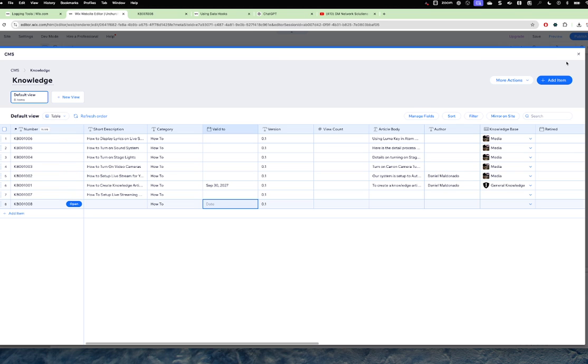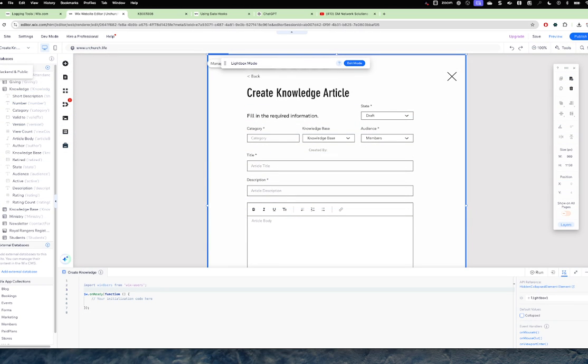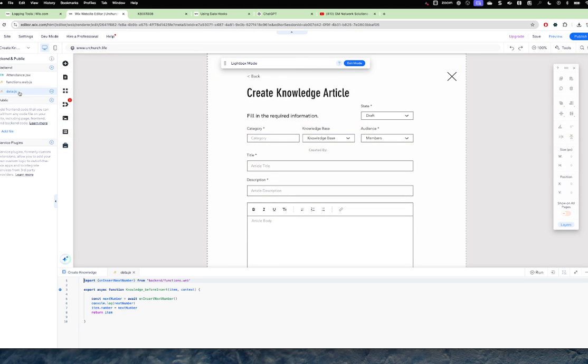So I am going to close this and we are going to open our data. This is our data business rule place. So for each record, it says knowledge is the table and then before insert.